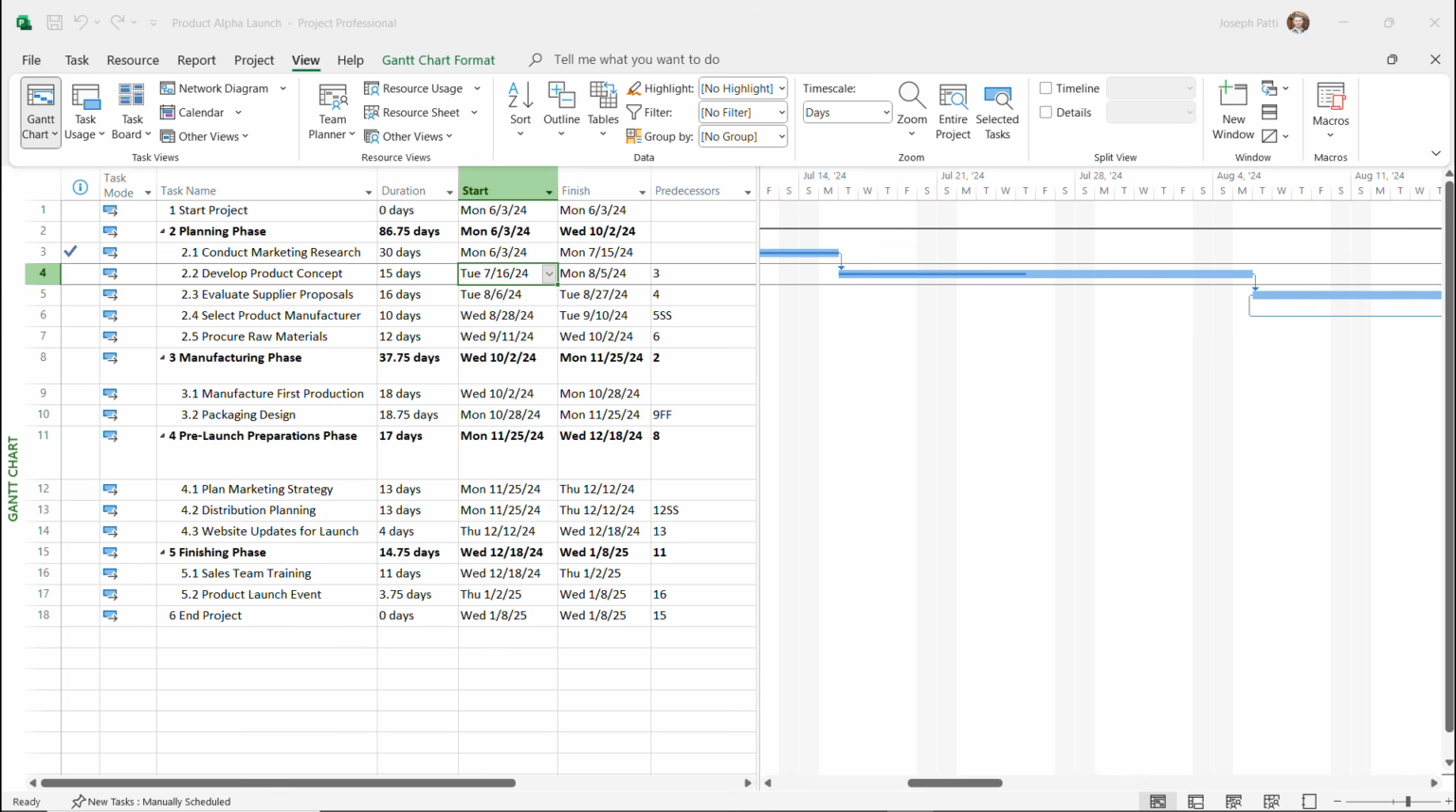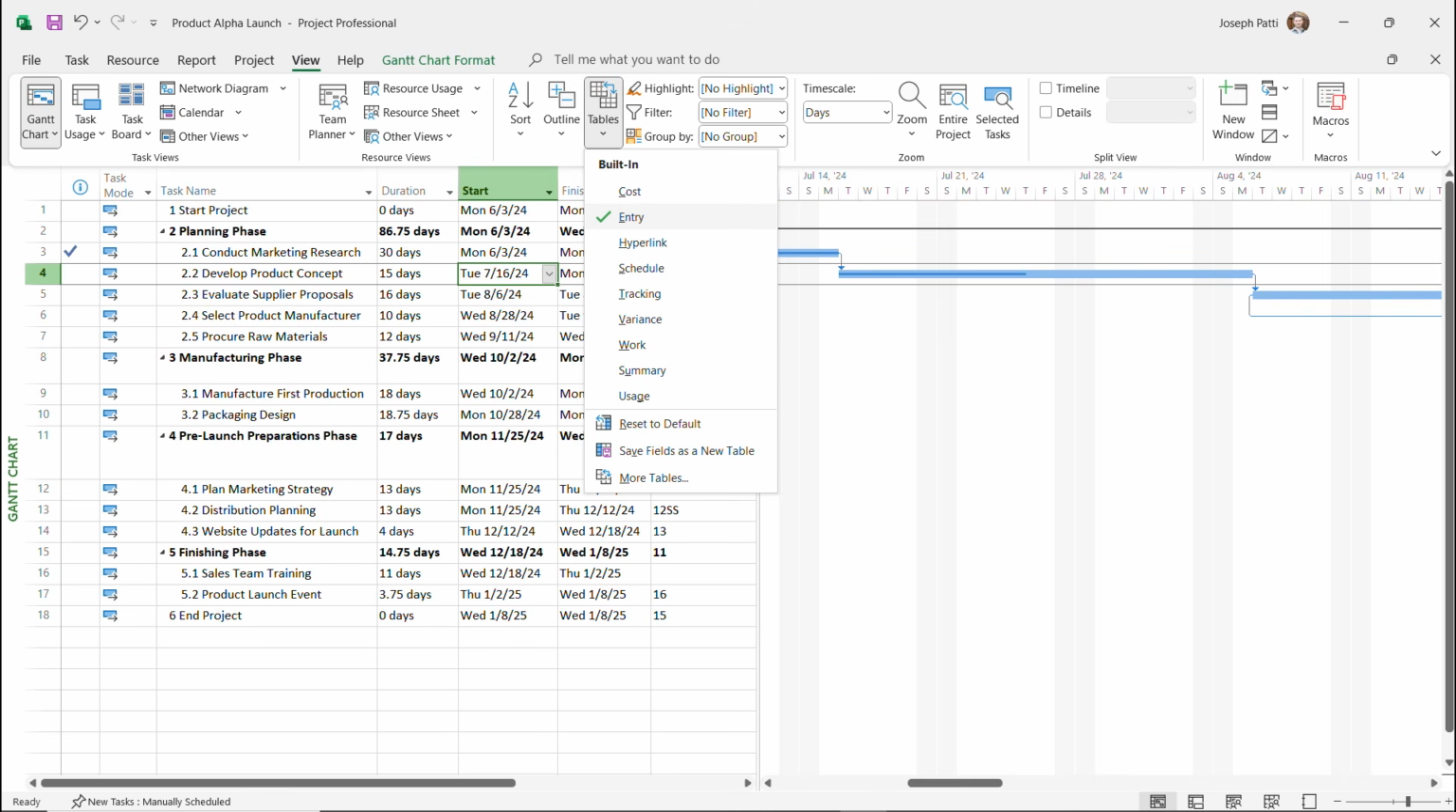What happens if I want to see that actual 50%? The way we do this is by going over to the View tab, and inside the View tab, we're going to head over to the Data command group, and we're going to select Tables. Now at this point, when you click into Tables, you'll see the Entry table, and that's the one that was built in by Microsoft. They give us quite a few different ones as well, like Cost, Hyperlink, Schedule, and you could take a look at those. But the one I really want is the Tracking one, because this is going to offer us actuals, which means when did we actually start, or when did we actually finish, what percent complete, what physical percent complete. So let's click into Tracking.